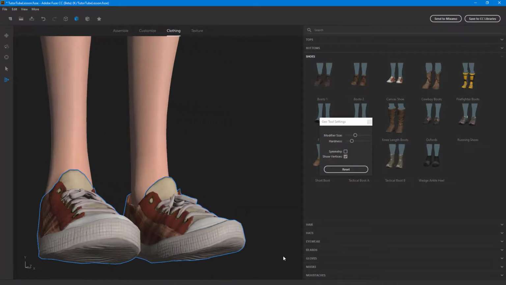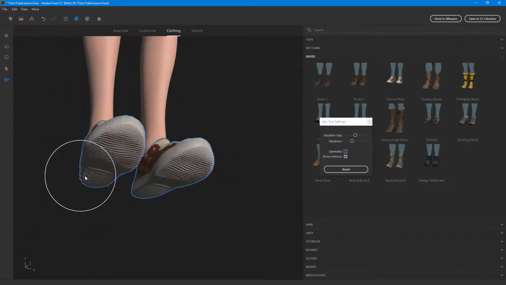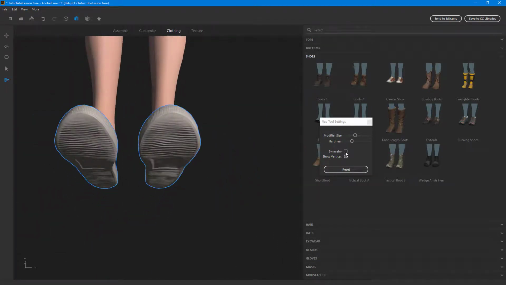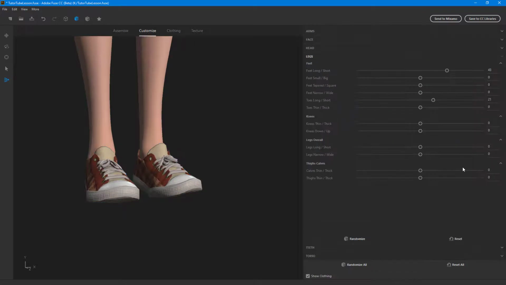So it's quite easy right over here. You can go around, work around with like the different parts of shoes right here, or work in a symmetrical way so that I can work with both of the shoes at once right over here to maintain symmetry as well. So just like any other clothing, I can go over here onto the customize section.